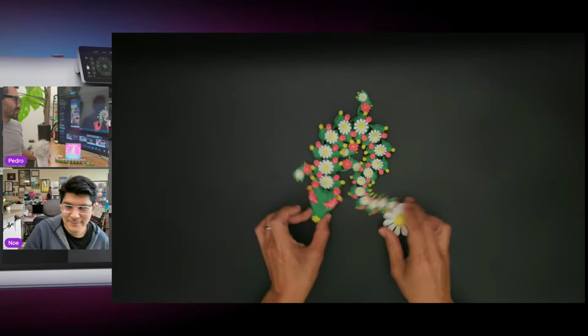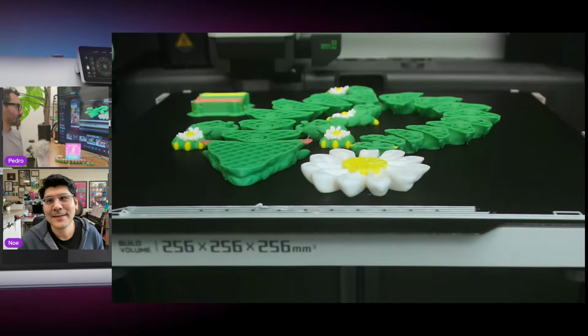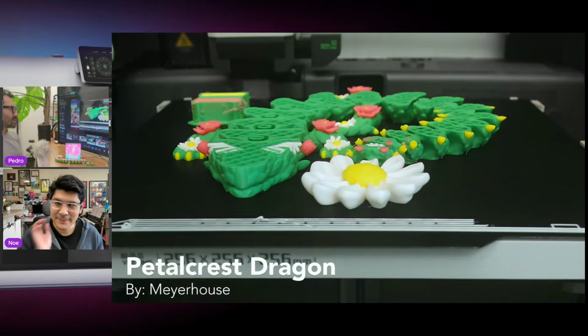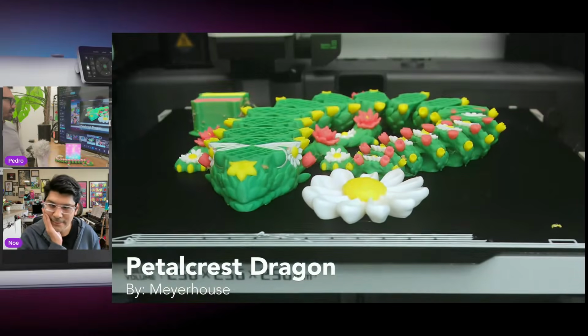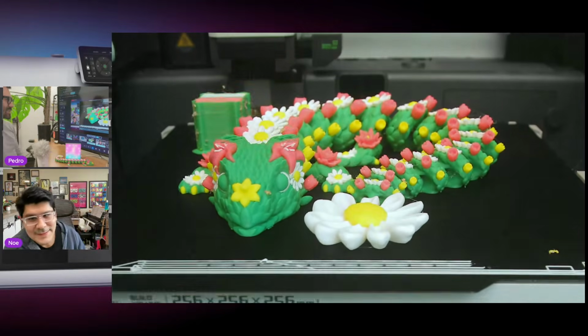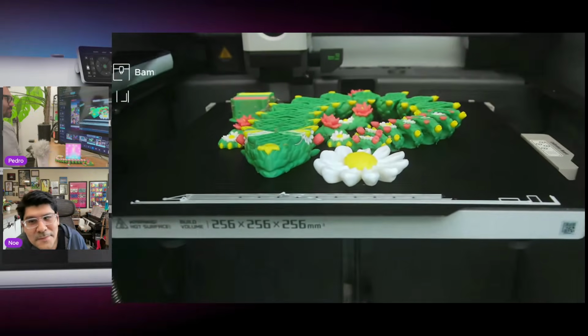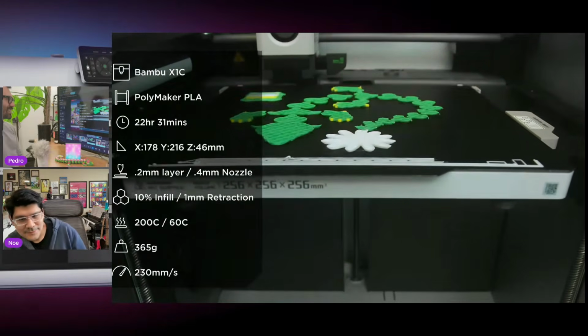Look at the detail of this freaking dragon. Look at all these petals and flowers. Holy crap! A lot of the trending thing going on right now is that little Mac guy. I did not get in time to print. Yeah, this was already printing. Took like 22 hours. So I was like, oh man, I can't stop this 22-hour print.